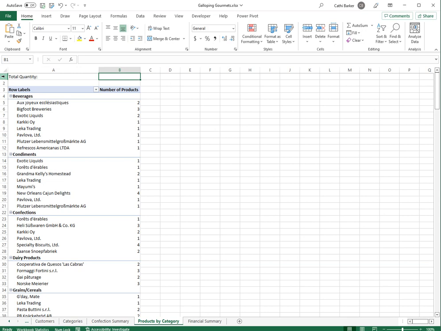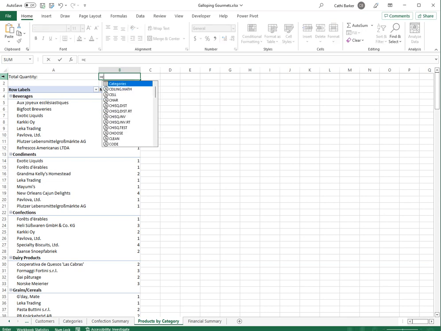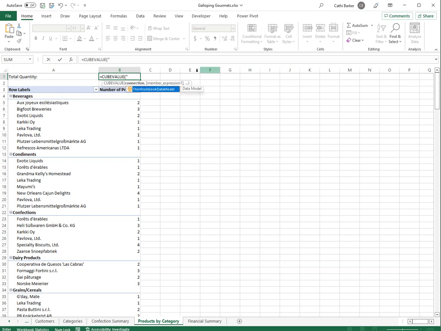And to the right of that in B1, I want to make a reference to the number of products measure. And I want to use the CUBEVALUE function. So I go equals CUB, and there's the CUBEVALUE function. I double click CUBEVALUE. The next thing it needs is a connection. So I type double quote, and I double click this workbook data model, and double quote, comma.